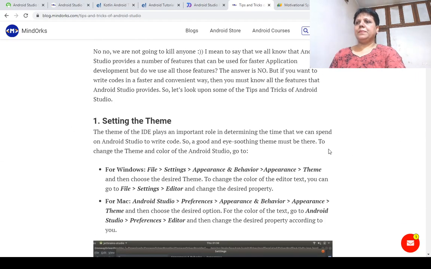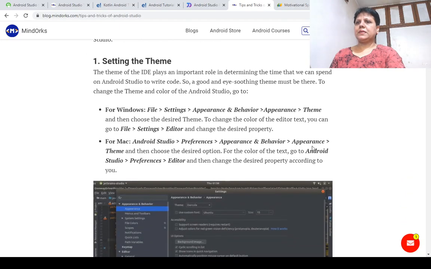Here is how to set a theme. When you create any project, you can set a theme for Windows. File, Settings, Appearance and Behavior, Appearance, Theme. You can select your theme, and then to change the color of the edited text you can go to File, Settings, Editor. You can change the theme as well as the color.